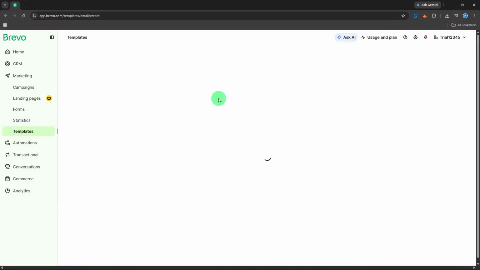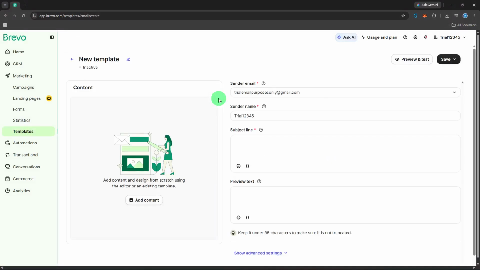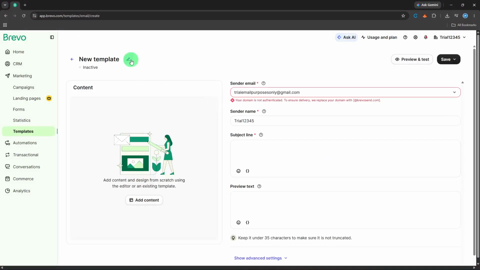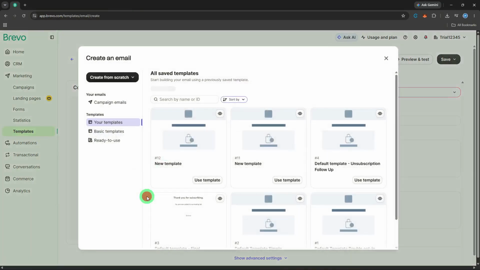Give it a descriptive name right away. Don't leave it as untitled or you'll end up with a graveyard of nameless drafts. I name mine after the block category, so Promo Banner Dark, Footer Legal 2025, or CTA 2 buttons. That'll save you so much hunting later when your library grows past 20 blocks. After naming, choose Add Content and select Create from Scratch. That gives you a completely blank canvas.